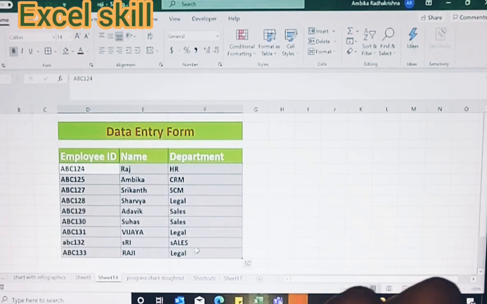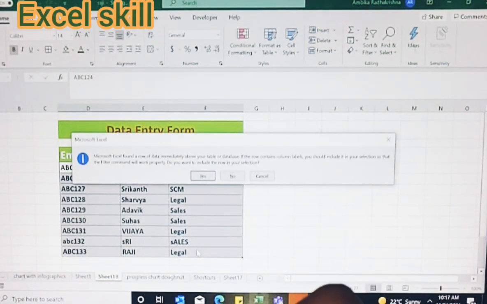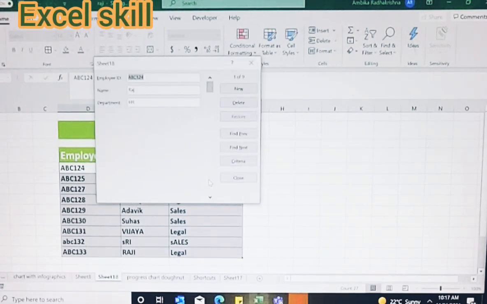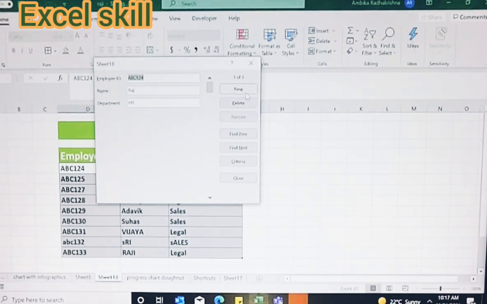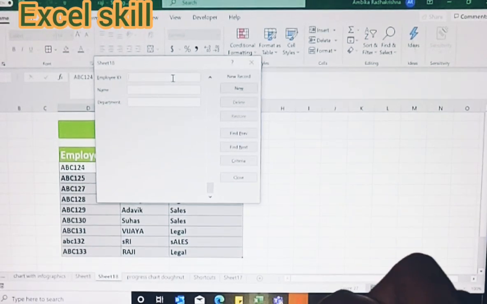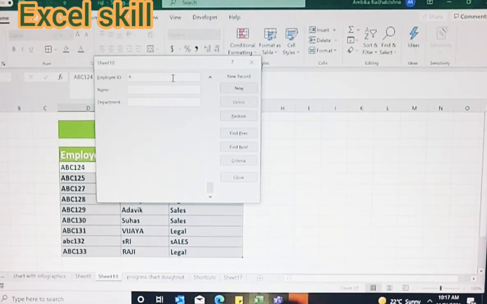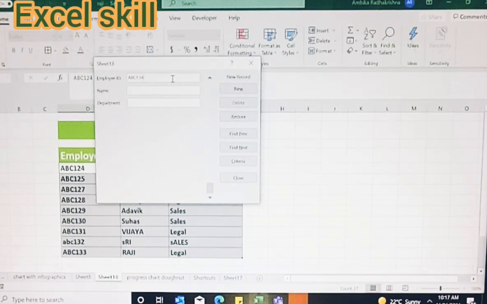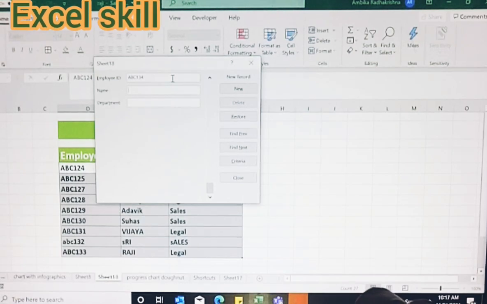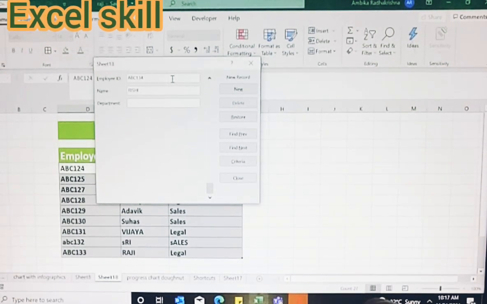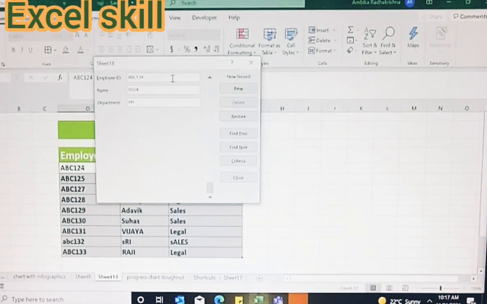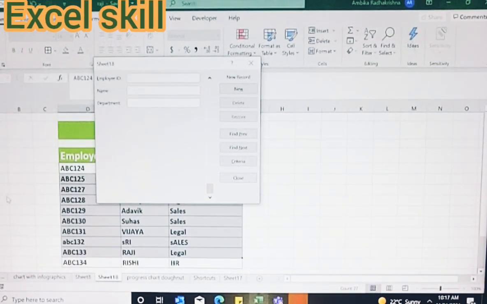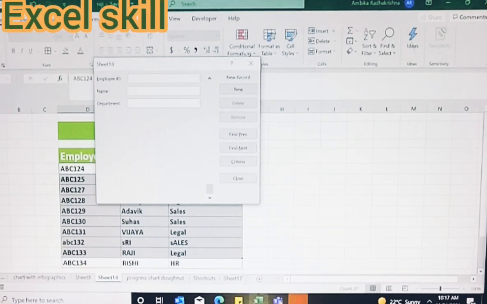You can also add a new record. New. Again, ABC132 or 4, anything for that matter. And name, again Rishi, and the department is HR, and hit enter. You can see the new record has been added.